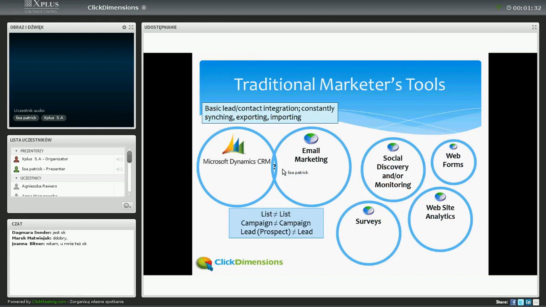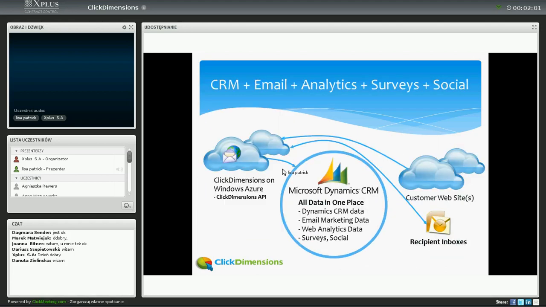after. What we find a traditional problem is most people have a CRM system and are using some type of email marketing. But if we look to the right, you'll see you might have surveys, maybe doing a little social discovery and some forms and analytics. But what happens is they're not all integrated together, and seldom are they all in your CRM system. So as you try to match up different types of lists and campaigns and leads, it's very difficult.